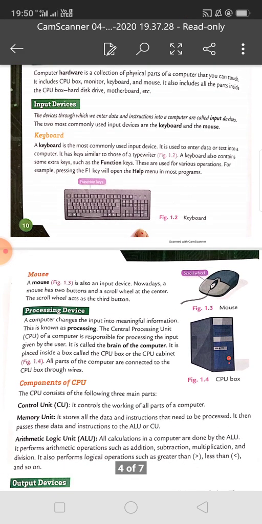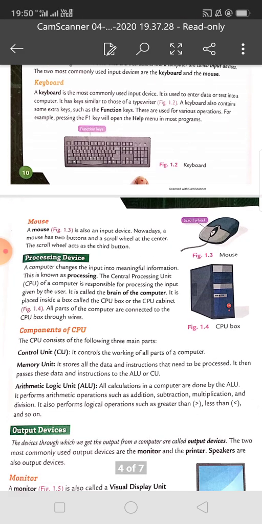Next is mouse. Mouse is also an input device. Nowadays we can see a new type of mouse that has 2 buttons and one scroll. The scroll wheel acts like a third button and it helps to page up and page down. Next is the processing device, that is CPU.